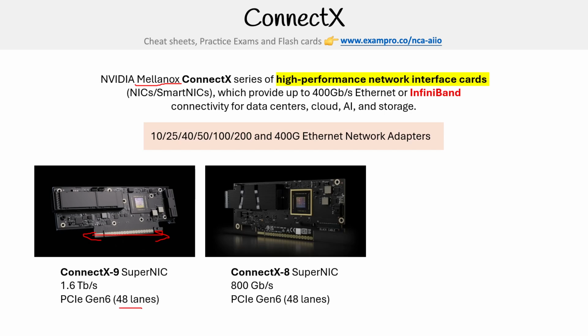So then here we have the ConnectX-8 SuperNIC, which is 800 gigabytes per second. So it's less, like half. It seems like whenever they have a new generation, they try to double it. That's not necessarily always the case, but generally that's what I've noticed. And so here it's 800 gigabytes per second. It's still using generation 6, but notice it's using 48 lanes as well.